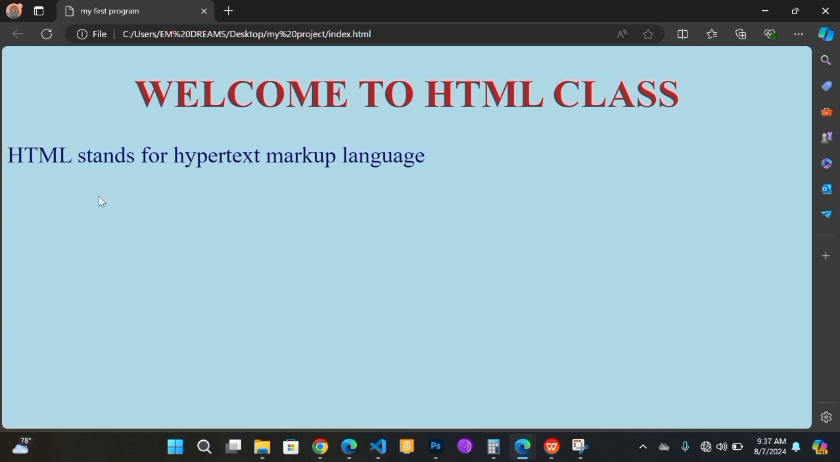So this is just an introductory class to HTML and CSS. So in our next class, we are going to be doing more on CSS styling and more on HTML.